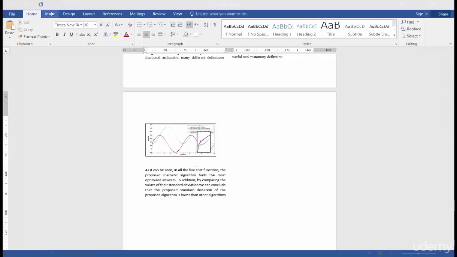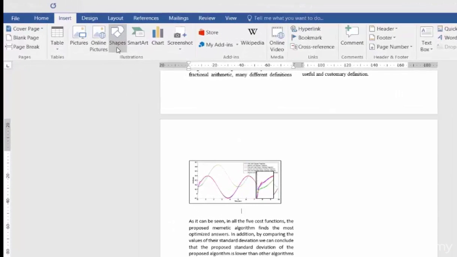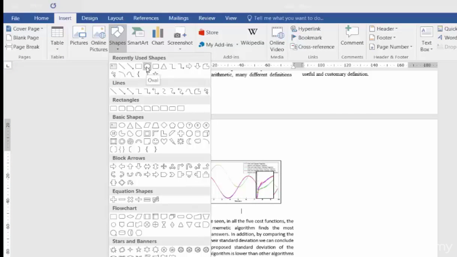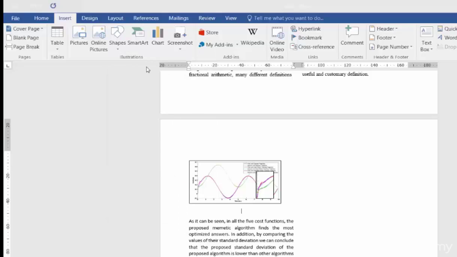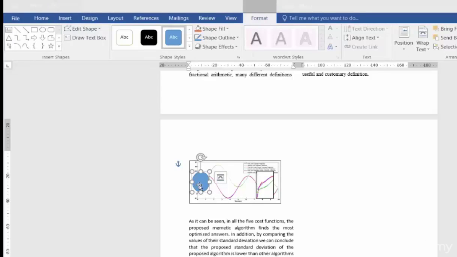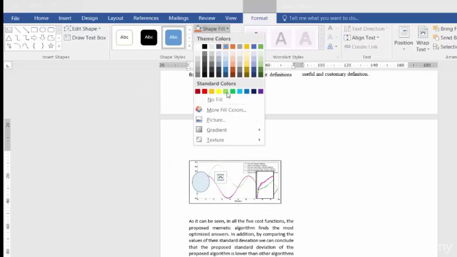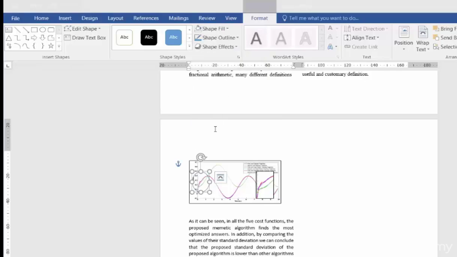Now I want to magnify the part that is related to this smaller picture, so I go to Insert and Shape and choose a shape. I choose an oval. So I choose oval and I make an oval on this part, but you see that the oval is fill, so I want to put no fill, so I go to shape fill and choose no fill and put it a little left. So it is good now.